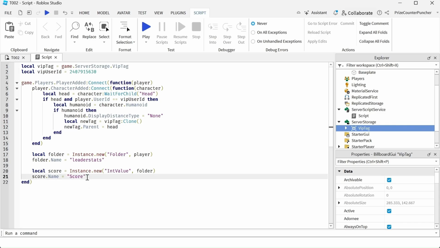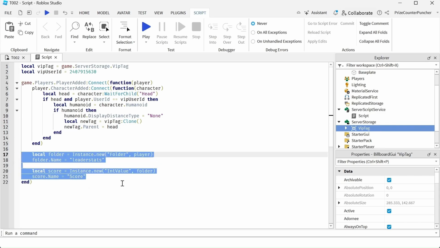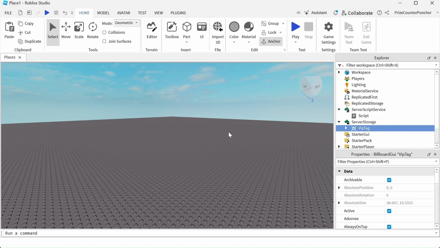Down here is just the code for inserting the leaderboard. So if you want, you can insert this code here, these 4 lines, to create the leaderboard. Otherwise, you don't need it. Let's see if this is gonna work. We're gonna play test and take a look.